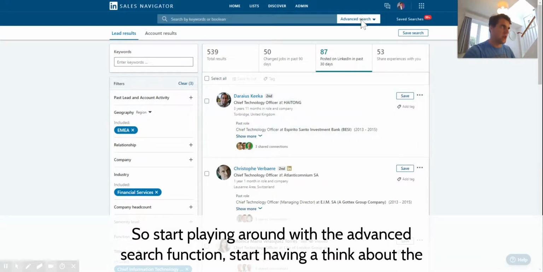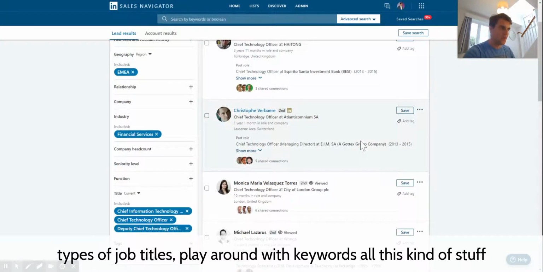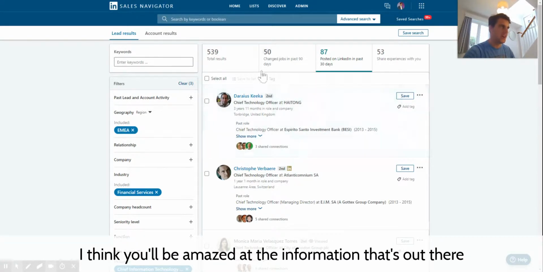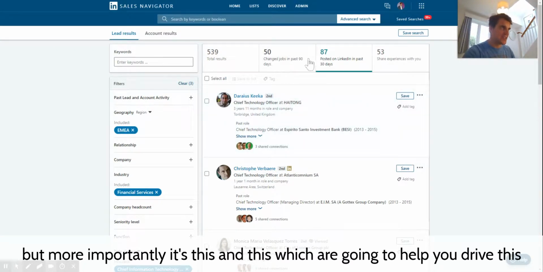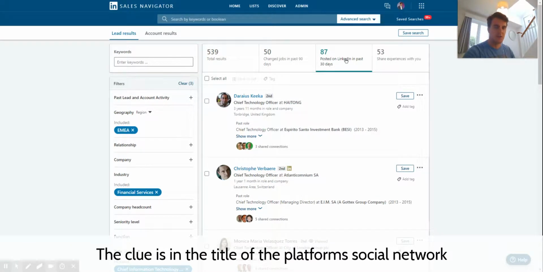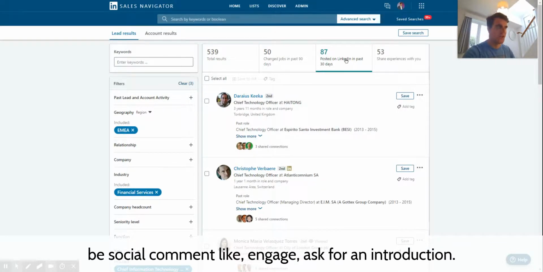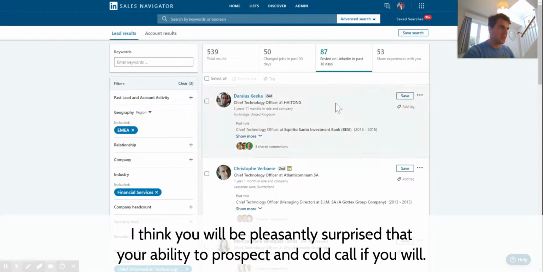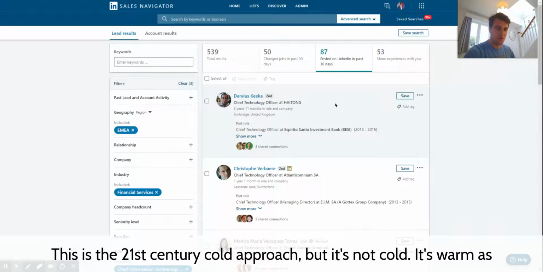So start playing around with the advanced search function. Start having a think about the types of job titles, play around with keywords, all this kind of stuff. And I think you'd be amazed at the information that's out there. But more importantly, it's this and this which are going to help you drive this. This particularly, the posted on LinkedIn in the last 30 days. The clue is in the title of the platform, social network. Be social, comment, like, engage, ask for an introduction. And I think you'd be pleasantly surprised that your ability to prospect and cold call, if you will, this is the 21st century cold approach, but it's not cold, it's warm.